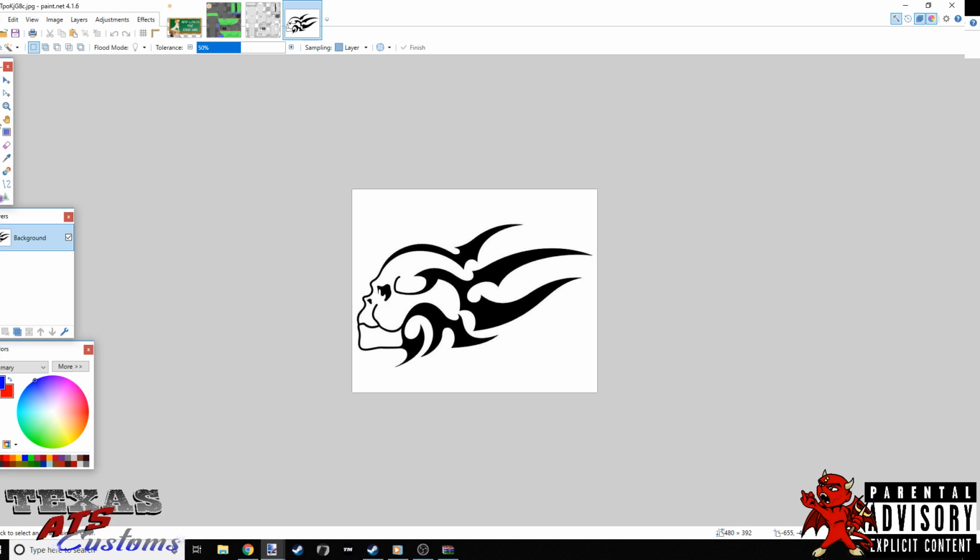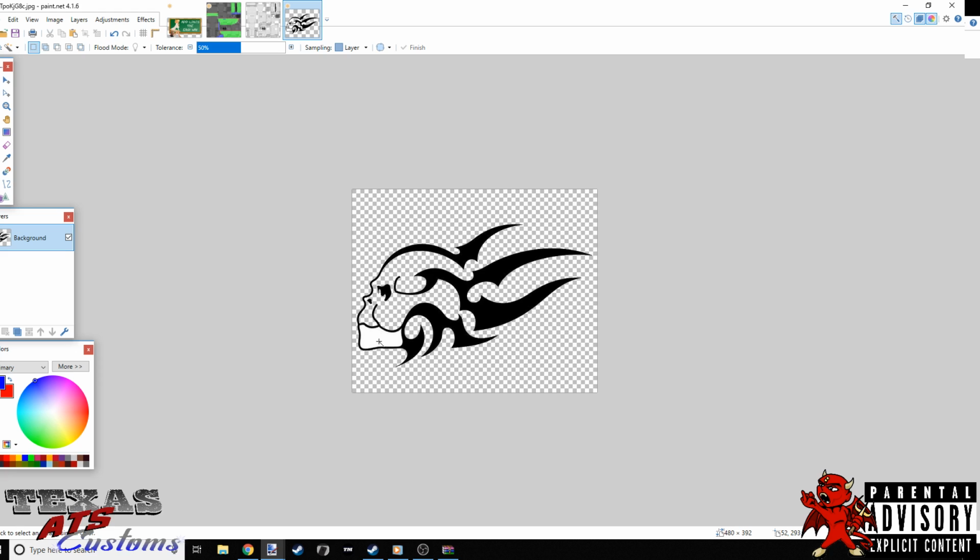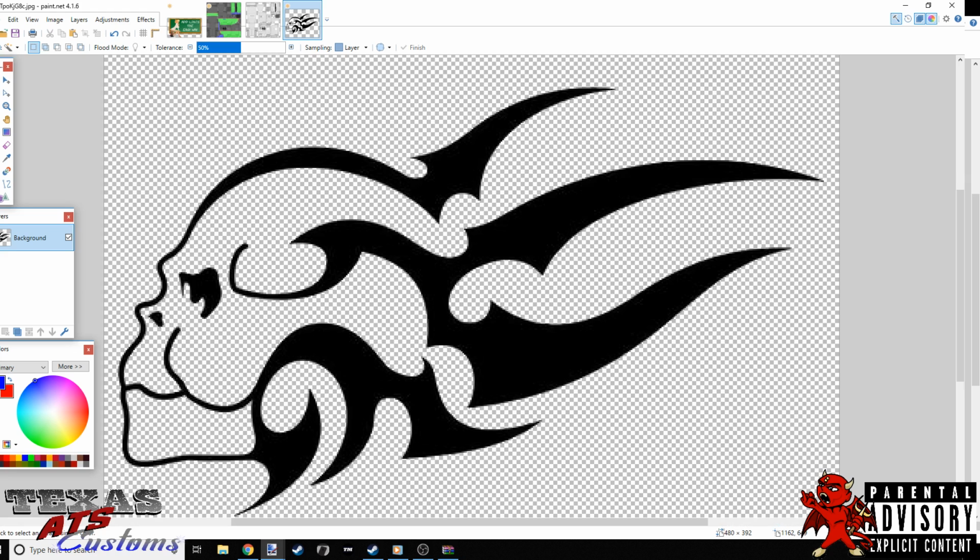You're going to take the magic wand that's up here. It says magic wand. Looks like a magic wand next to the hand. You're going to left click on the white part. And you're going to hit delete. You want to get rid of that white part. And then you're going to find all the little white sections that are in there. Zoom in if you have to.